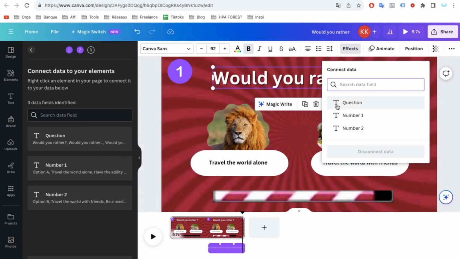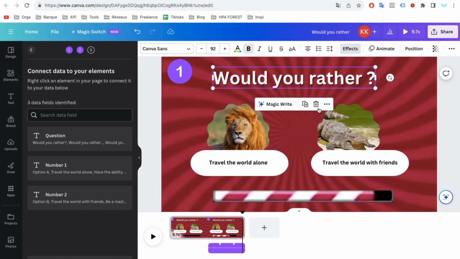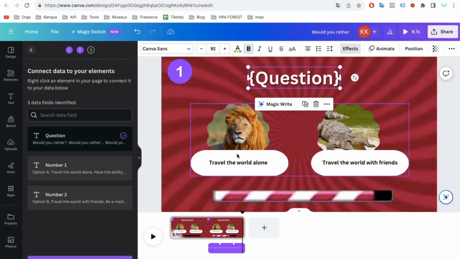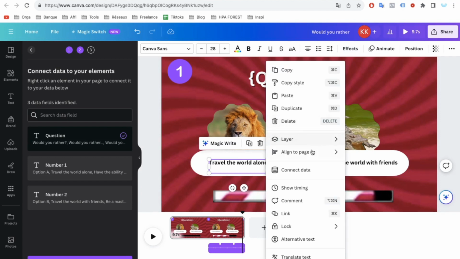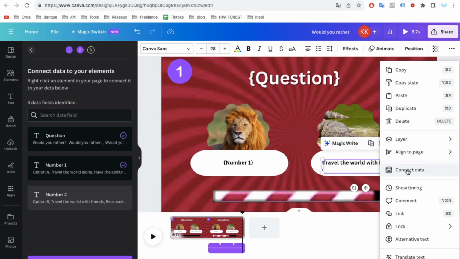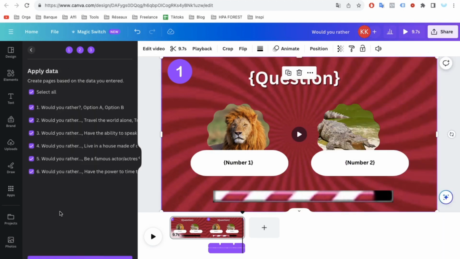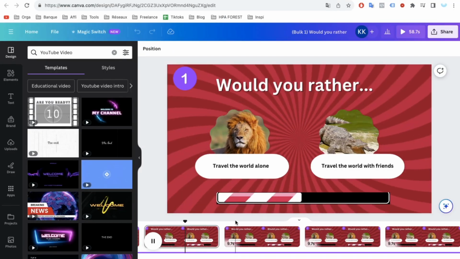All right. To save us some time and effort, let's get things set up automatically. First, give each text field a quick click, then right-click and pick Connect Data. Just make sure everything lines up. The main header should tie back to Question, while the following options should match up with Number 1 and Number 2. Got it all sorted? Great. Hit Continue, and then Generate Pages.